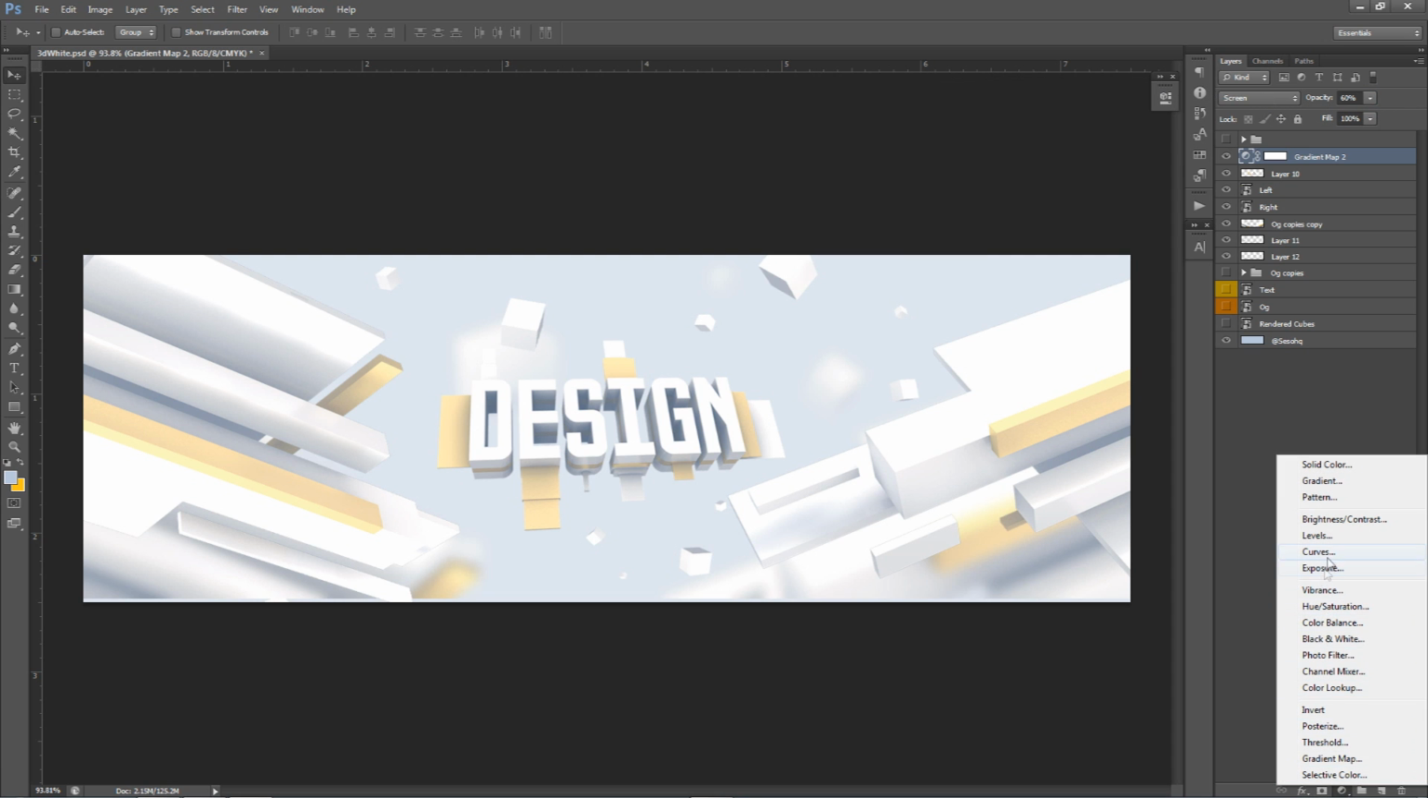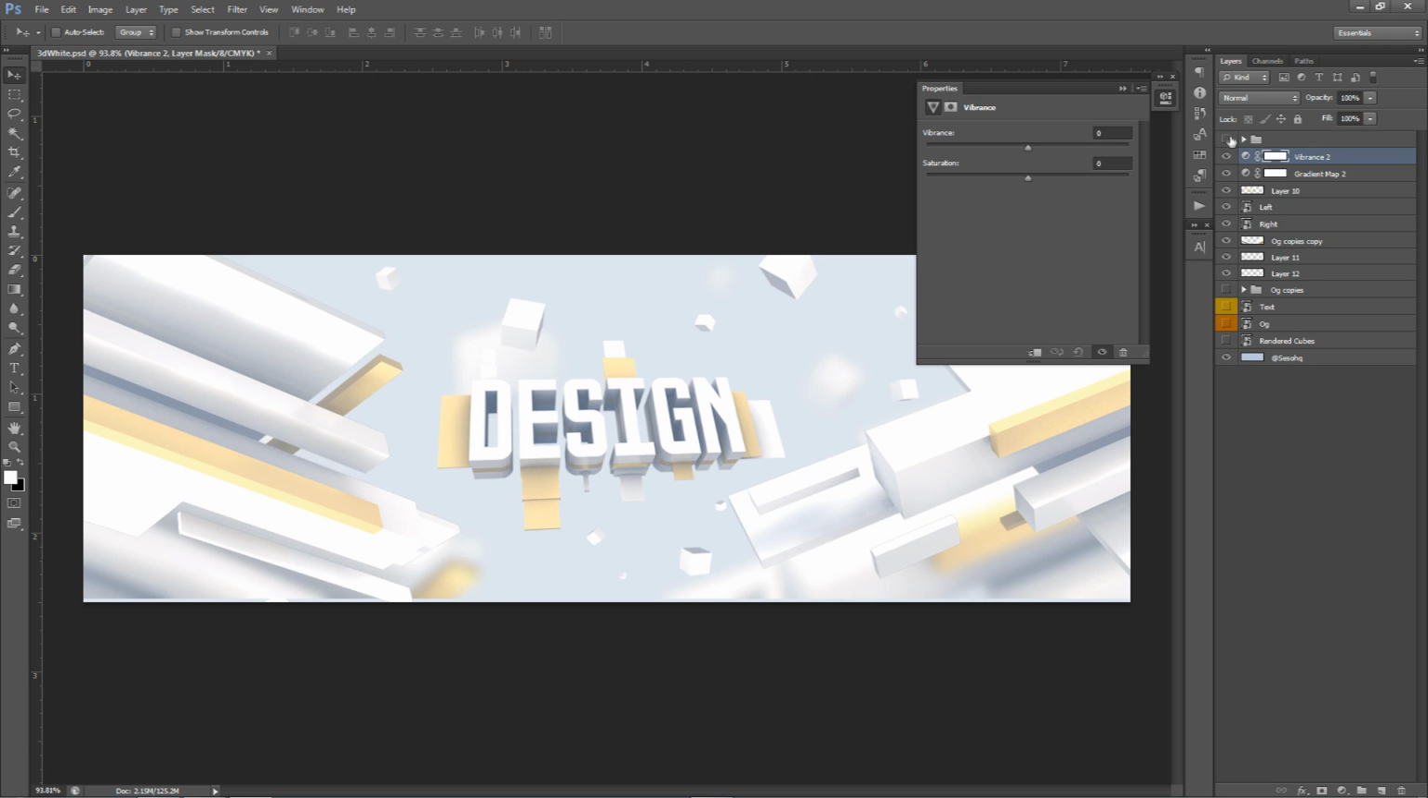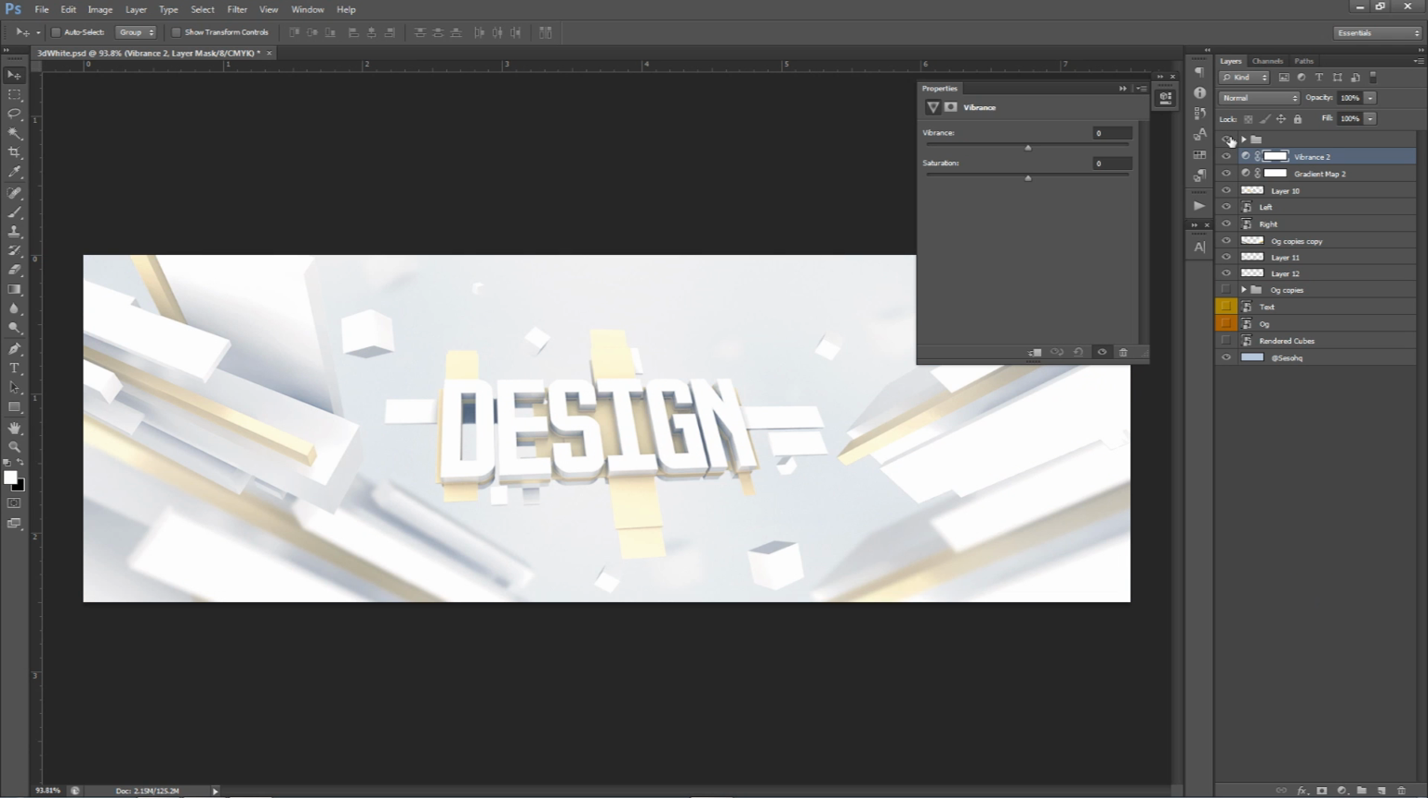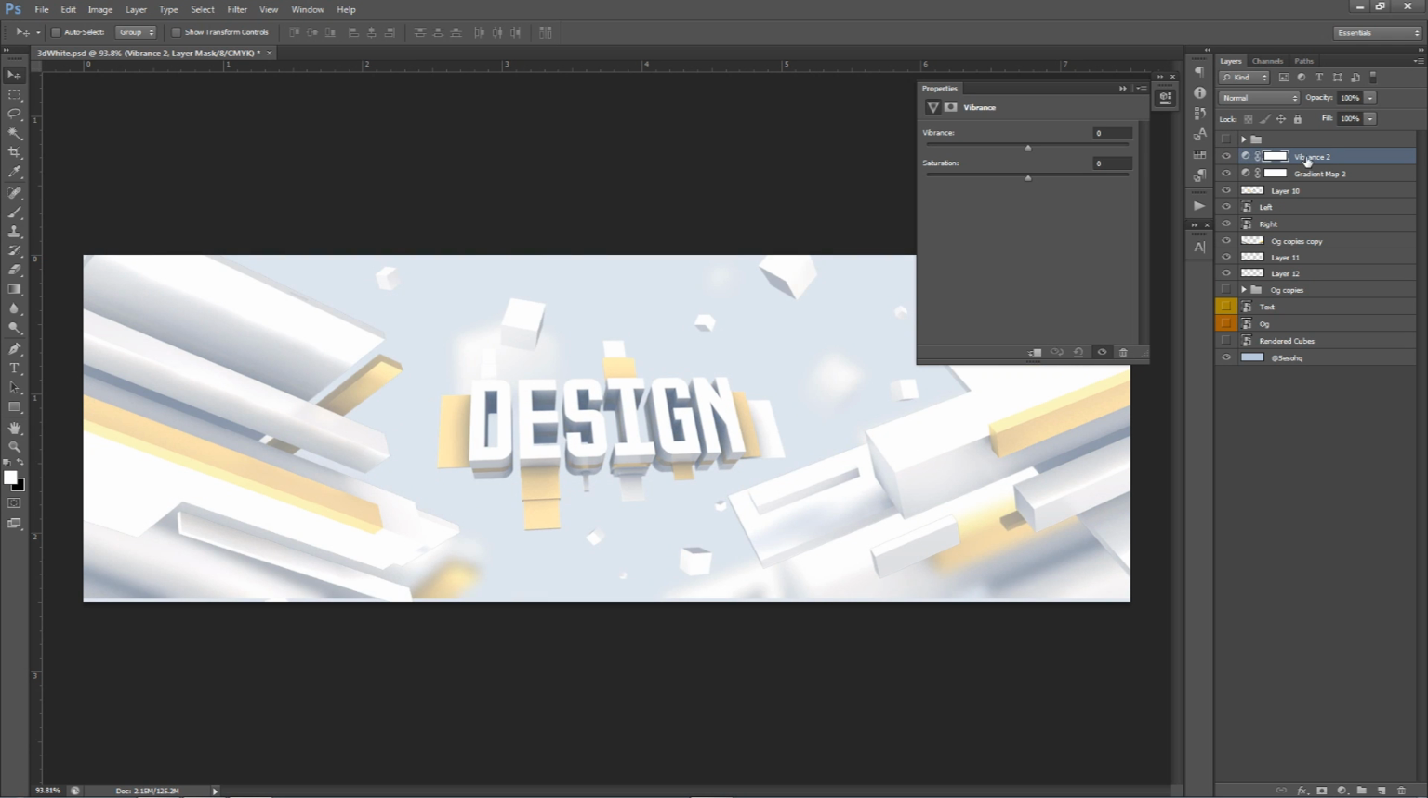And really quickly as well, I'm going to throw in a vibrance. And now, as you can see in my example over here, my yellow is kind of pulled away. All you got to do is click on your vibrance, go to your saturation, and lower your saturation a little bit. And it'll give you that little nice pull, right?